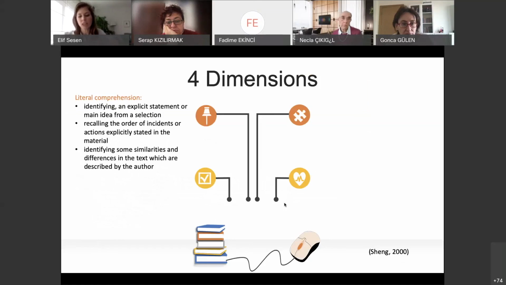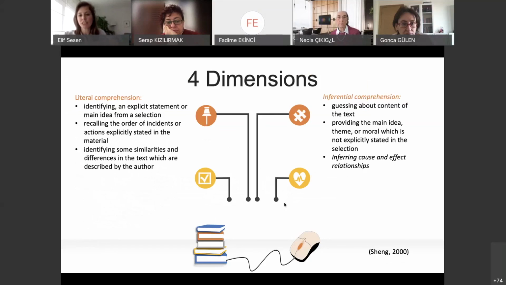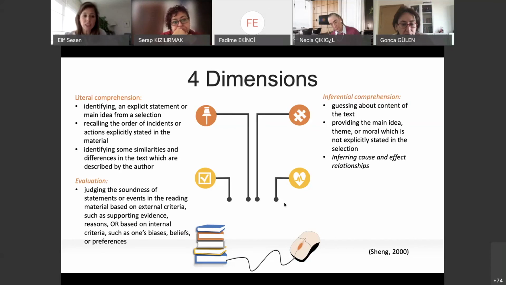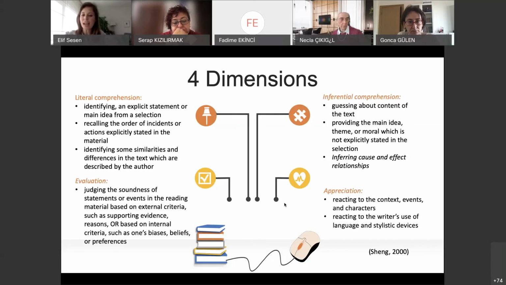But let's also not forget to address inferential comprehension, like providing the main idea when there is no, okay, like inferring cause and effect relationship. What might be the reason why the writer wrote so, hani gibi, okay? Evaluation, making judgments, hani, checking the soundness of the statements or the ideas, and of course later, as you might predict, reacting, evaluation of the content.